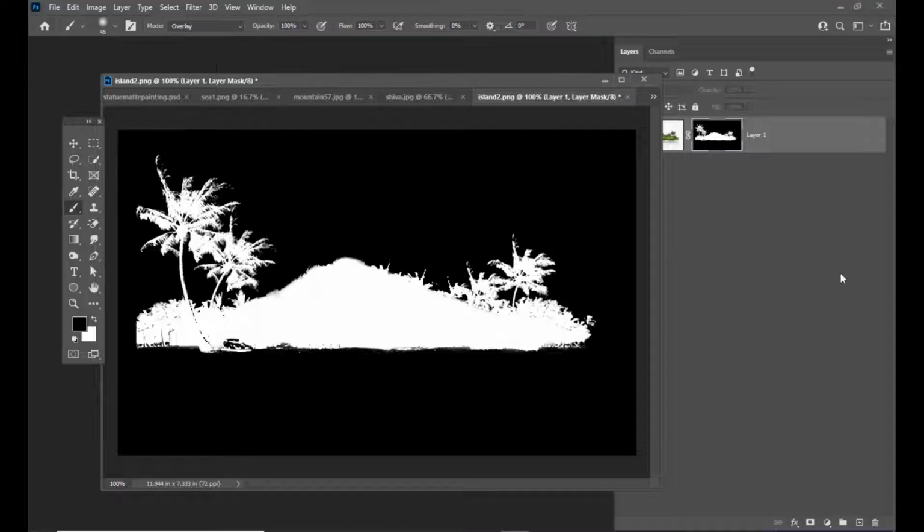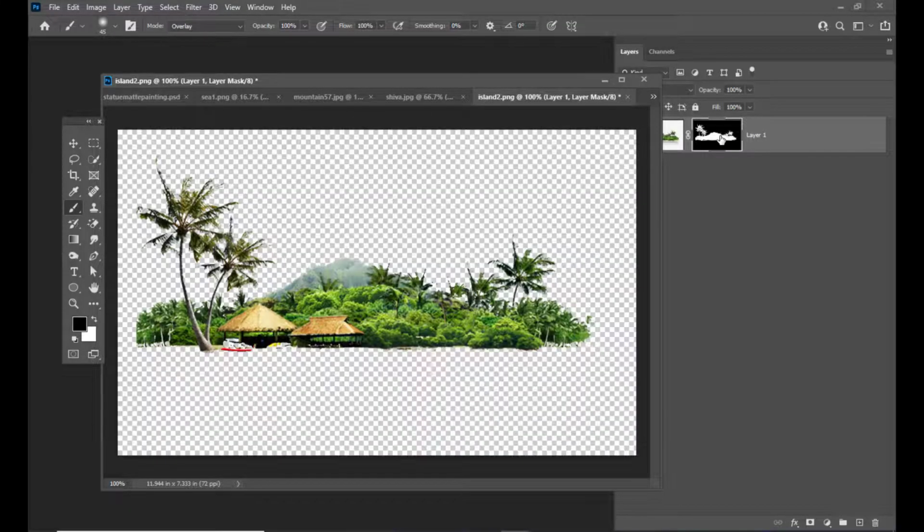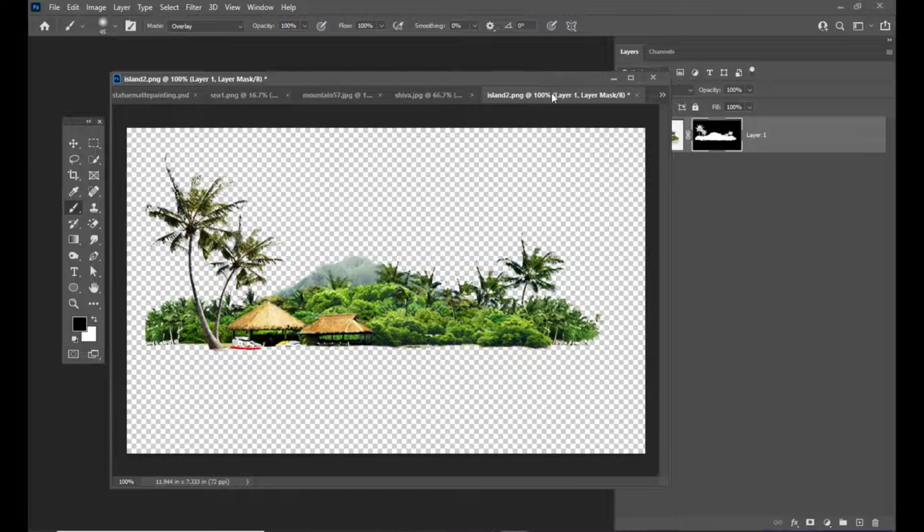So always the subject color or this island color has to be white and the background color has to be black. Right. So now we can just hit Alt and click on the mask thumbnail, or we can use Option and click on the mask thumbnail if we are using Mac. Right. So now we have properly selected our island, but still there is some issue here.